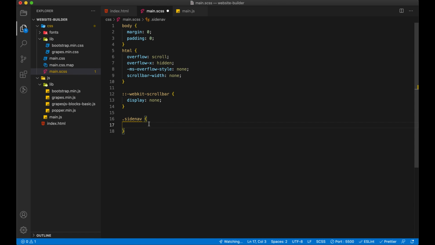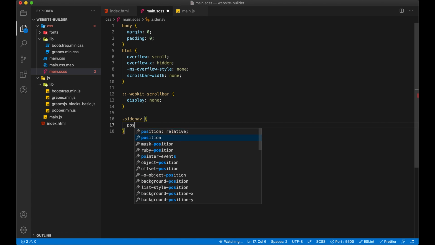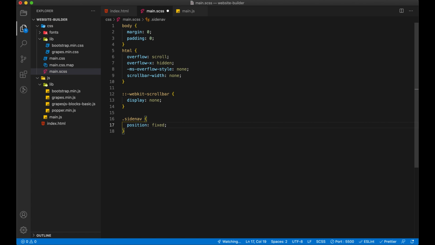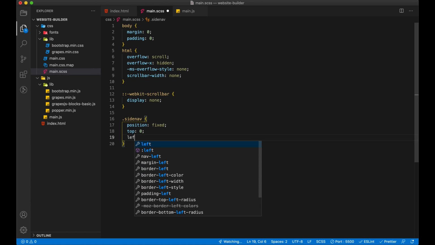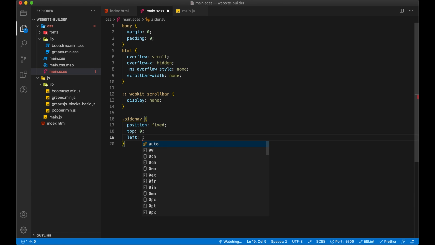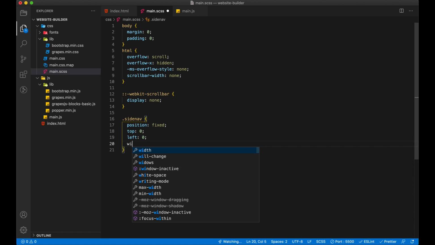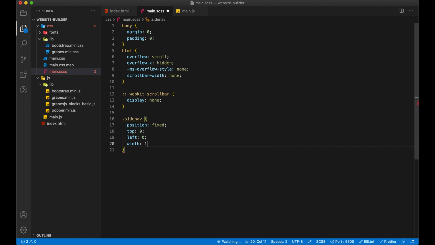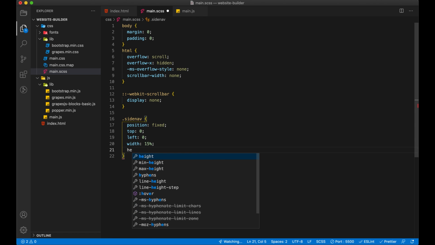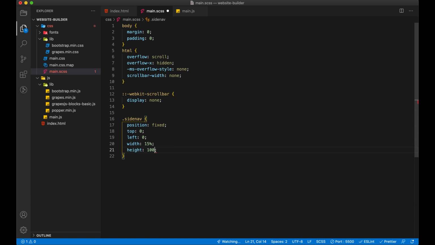So I have added a library in VS Code. Okay, so let's add position fixed and top 0, left 0, and let's give some width here. I'm going for 15%, but you can customize it on your own, however you want to give the look in the UI. This is just an example of how we can customize it. And height will be 100 VH.